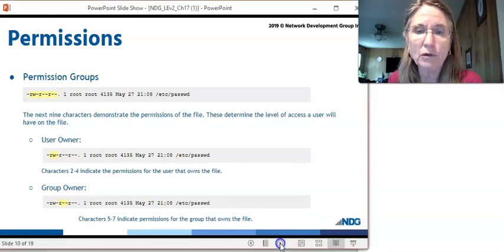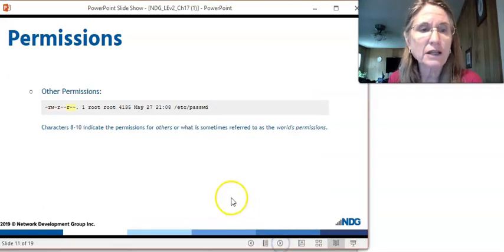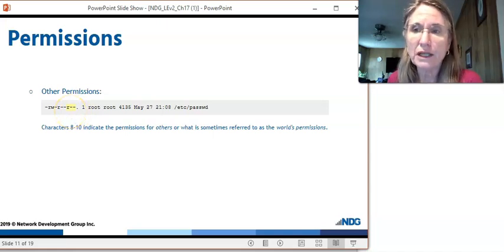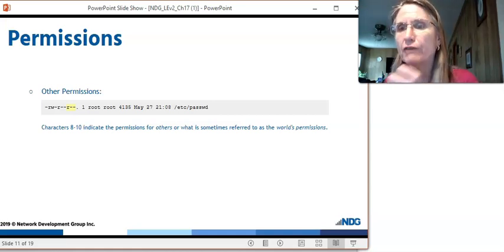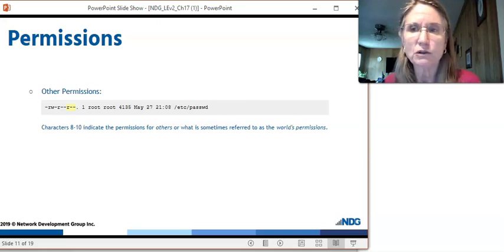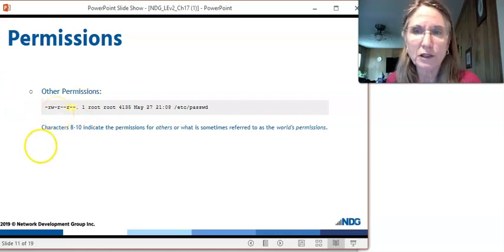And we will move on and see that the third triplet is representing others. Sometimes people call this the world. Everyone else is in this group, and those accounts also have read-only permission for the /etc/passwd file.